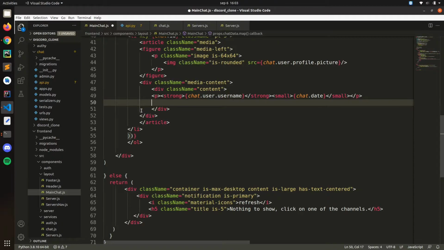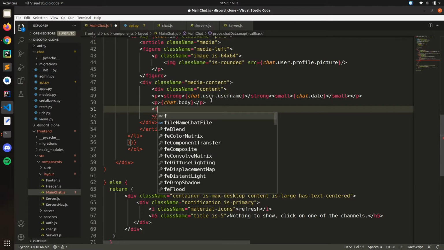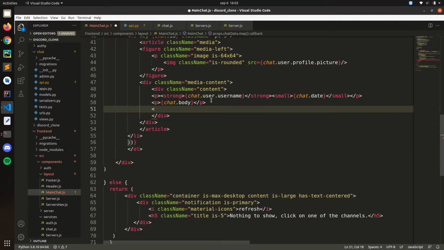And so now we just put the body of the chat, right? Well, what the person said. So chat.body. And if we have a picture, remember we can send a picture or a file. For now, let me just put picture. So src will be chat.file.